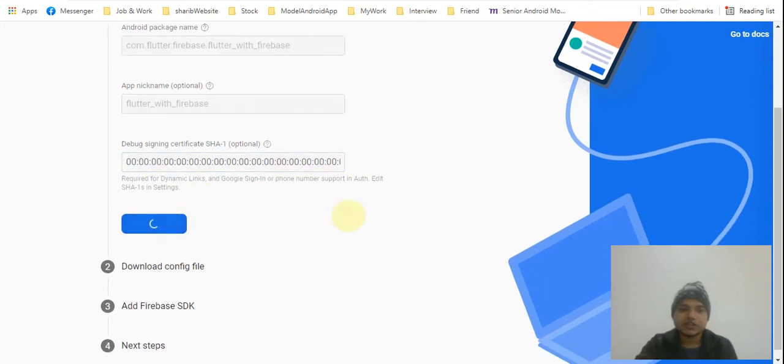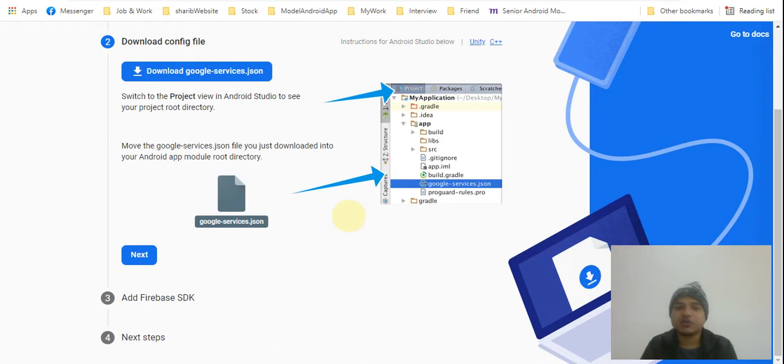Click on register app. When it's registered, it will take you to step 2 where we have to download the google-services JSON file and paste it in our application. So I'm just going to download it.